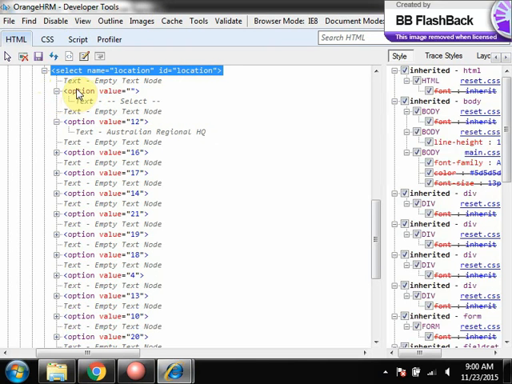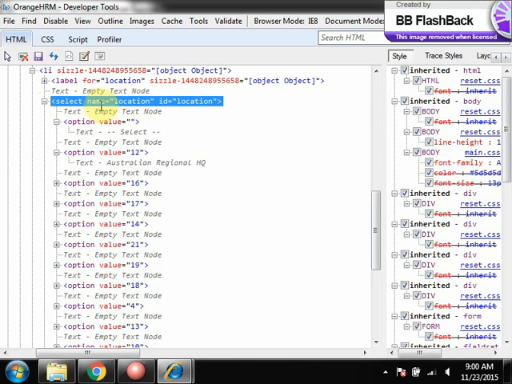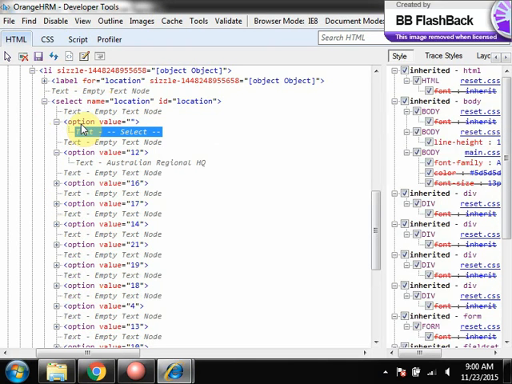Okay. So what I need to do, first I will retrieve this object. I will retrieve the location object here. Then inside this location object, I need to retrieve all the options. Each option is nothing but one element here because they have used a tag. Then I will retrieve the text of each option.